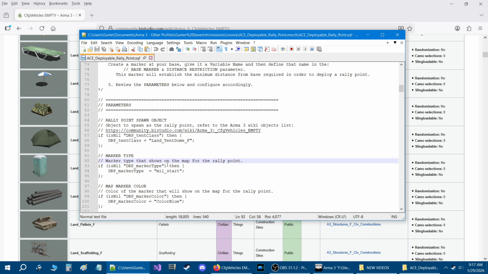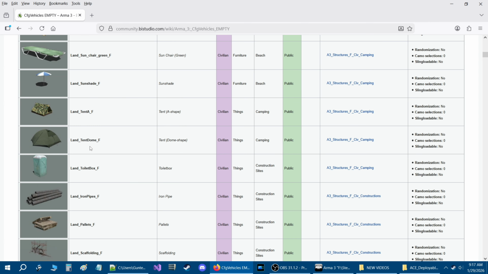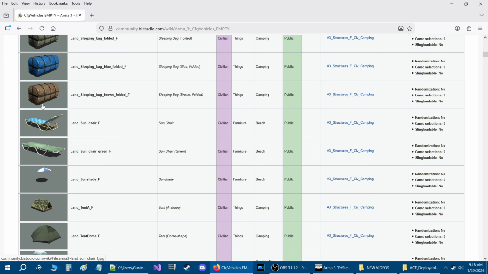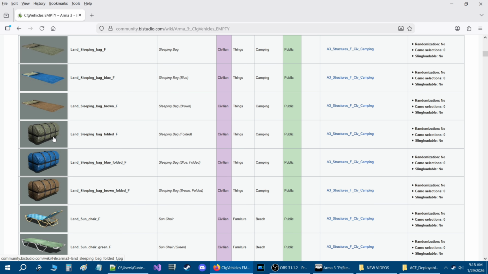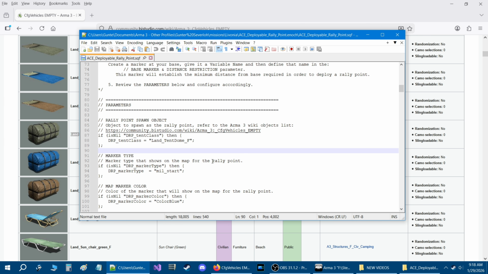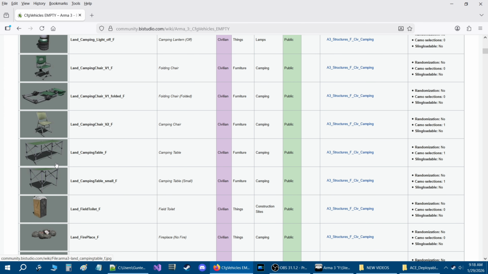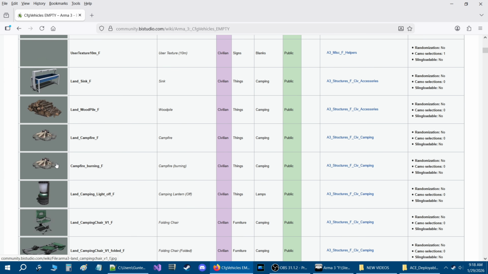In this parameter here, you have this code here. So land tent dome. Land tent dome. All you really need to do is define what you want. So if you want to use, say, a rolled up sleeping bag, then all you do is take one of these and put it right here between the quotes, and you're all set. You can pretty much use any object, as long as you get the class name, you're all good.